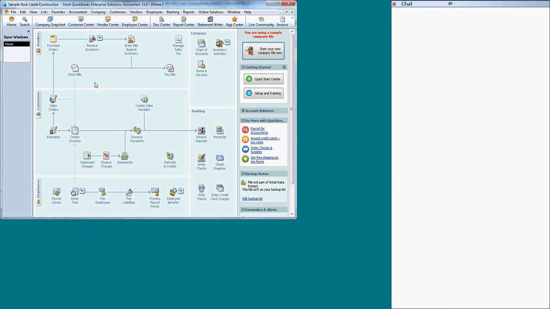This is the way you change all the other lists. Now let's talk a little bit about memorizing a transaction. Probably, I would say most companies have recurring transactions. Let's say, for example, you have rent. You're paying every month, you're getting a bill from your landlord for $1,000.